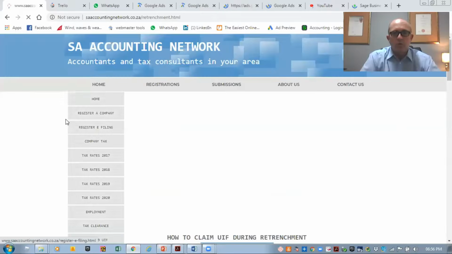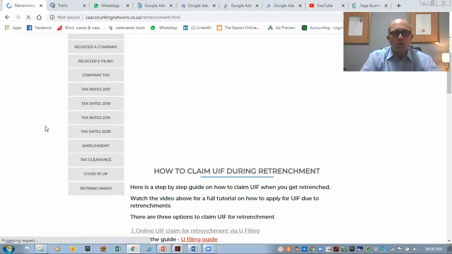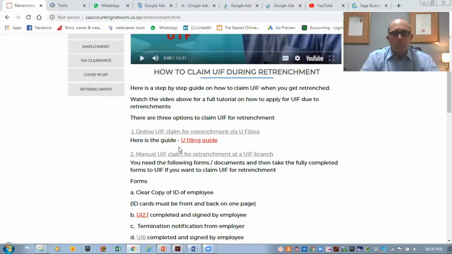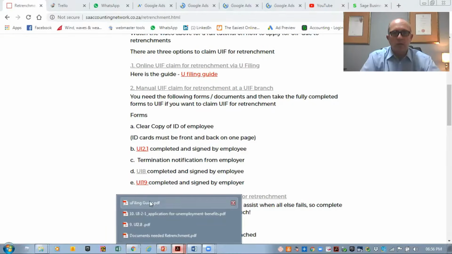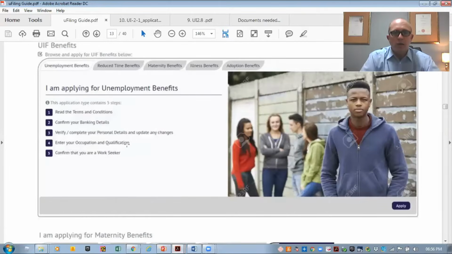You'll see that on this website over here, I actually list all the documents that you will need. So I talk about the online claim for online UIF claims for retrenchment via e-filing, and there you can download the guide. And the other ones, I've actually uploaded the documents over there as well for you. So let's quickly shoot down to that card, and I can show you quickly how that process works.